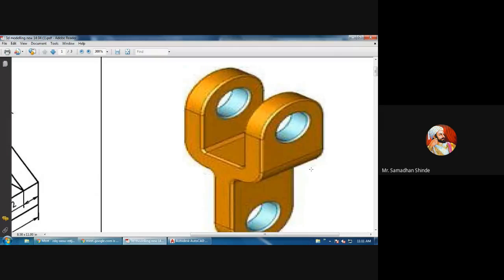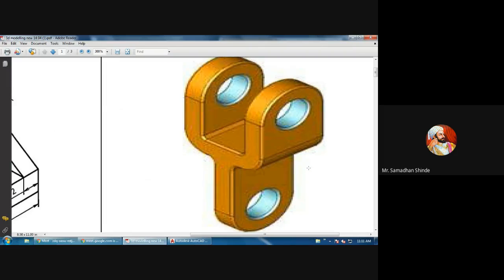Dimensions are not there. Is it possible? Suppose you want to draw an object something like this. Is it possible to draw this object?